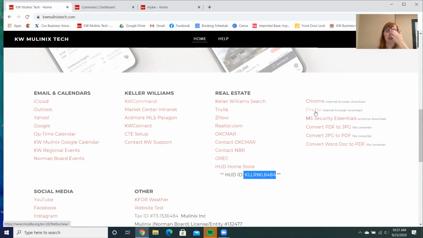Okay, and then I have a bunch of converters here because each program has its own requirement. Facebook, you can only put a JPEG, an image. So if you have something that's a PDF that you want to upload, like a flyer for a home sale or something like that, you have to convert it to a JPEG.